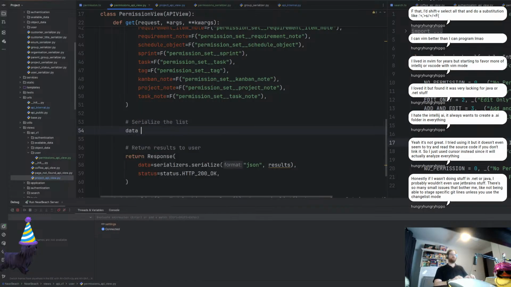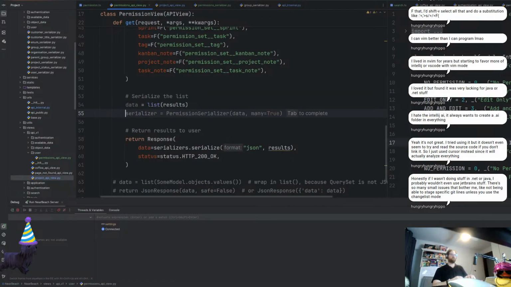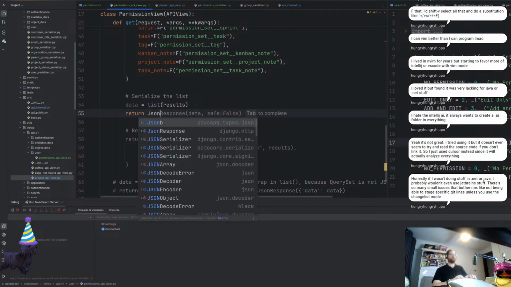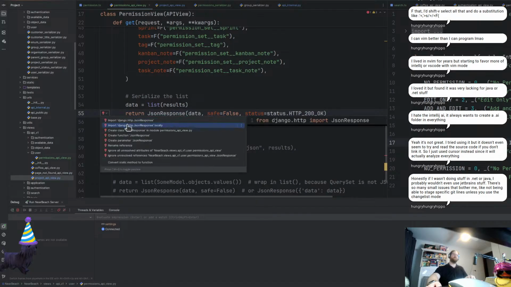So we're going to have data equals. Now they're going to change theirs like that. So we go list results. And then we return JsonResponse, data, safe equals false, status equals that. We've just got to import this. I'm going to be lazy, hover over this and do the little thing and go, yeah, import that.